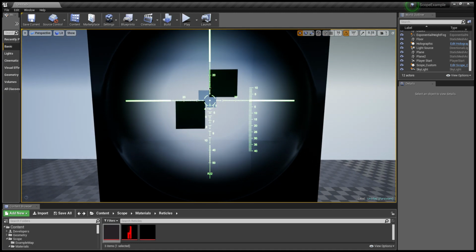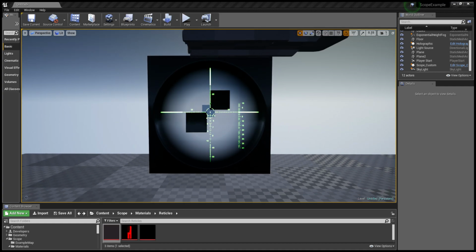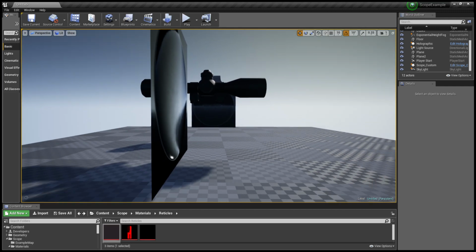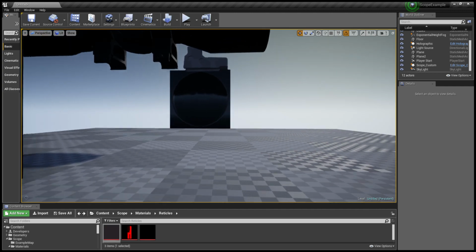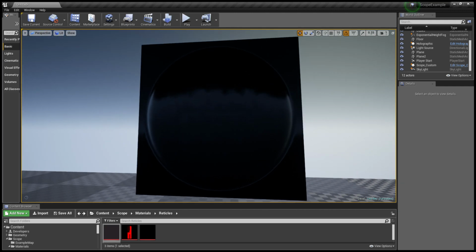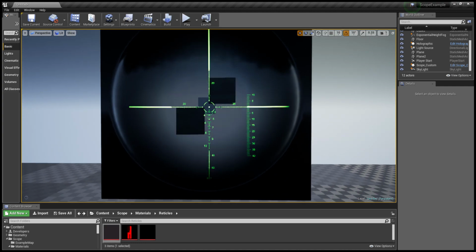So we'll start with the fade distance, I guess. Right now it's at 500. So as we go further and further away, you'll see it will fade to black. We can reduce this value or increase it. So as we get closer, it fades in and out.